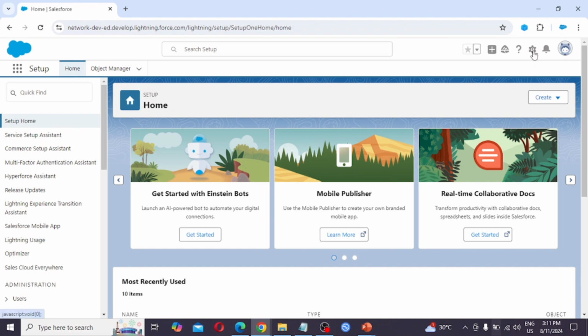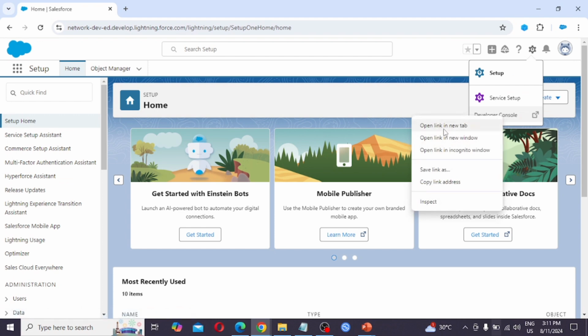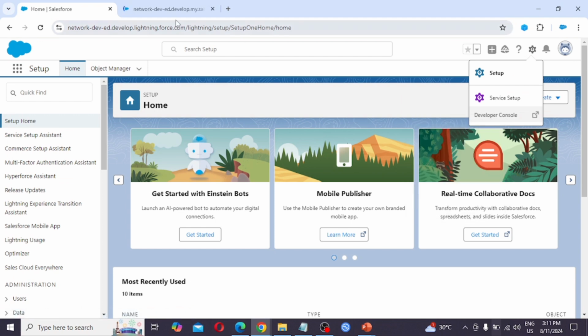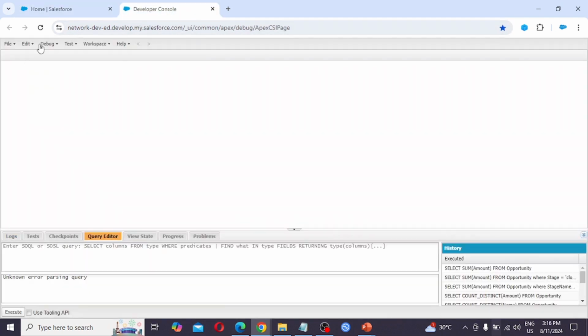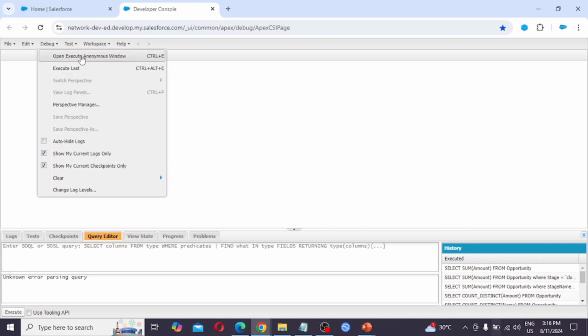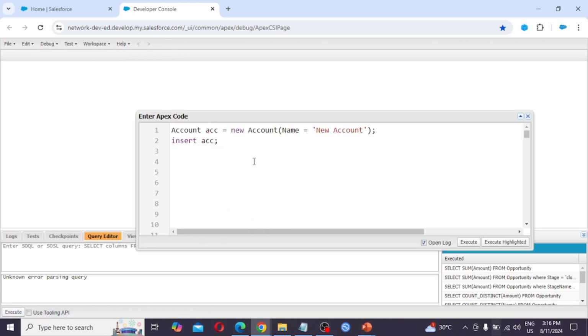So to run the query, we need to click on setup gear icon, developer console, right click, open link in new tab. So first we are going to see insert statement. So debug, open execute anonymous window.